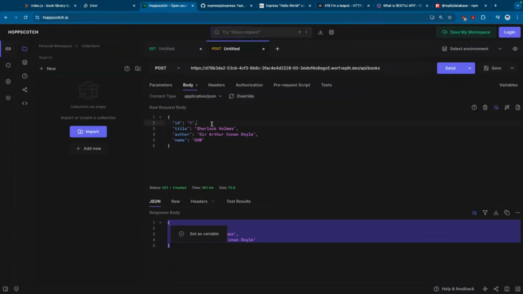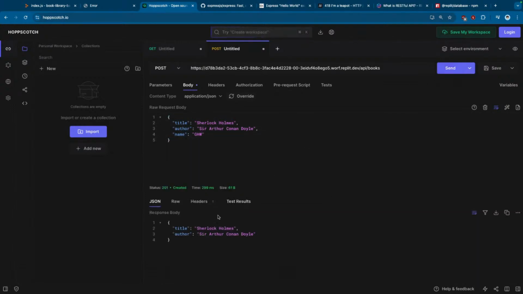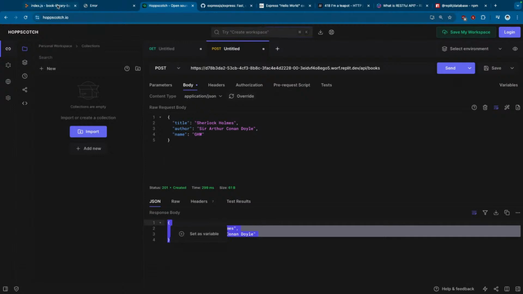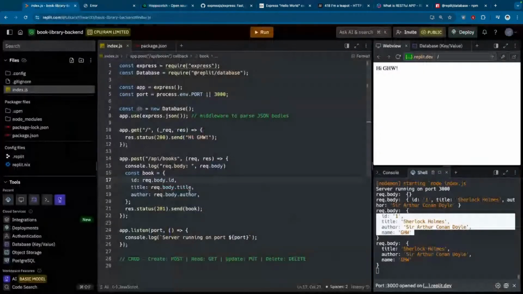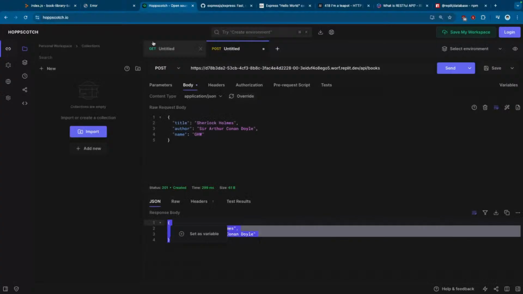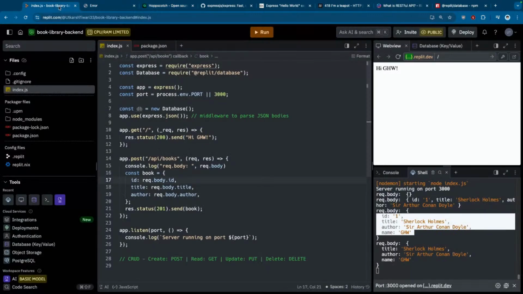What if someone does not give a value? So if someone does not give an ID, only gives title, author, and name, then only title and author will be returned, right? Because, well, ID is missing. Okay, so I hope you understood what is exactly happening with our request.body and what we are doing there.